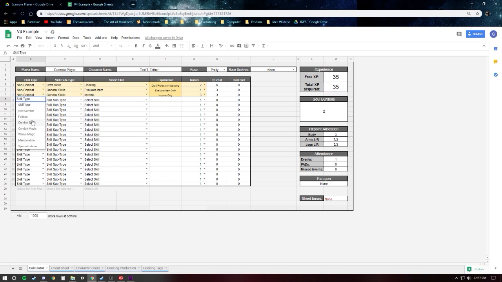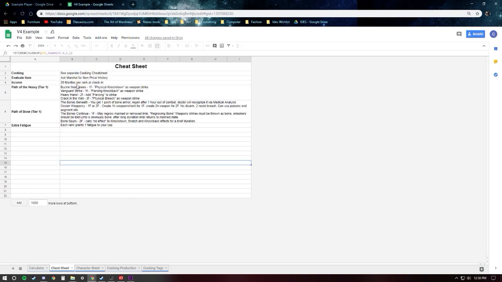So let's throw a couple other things in here just so that we have a nice little cheat sheet to look at. Let's do manipulation, Path of Bone, 2-1, and then we'll do an extra fatigue. And that's pretty good. There we go. Let's do 3 ranks of extra fatigue. So now we've got a pretty fleshed out character. And if you look at your cheat sheet, you now have an explanation of everything that we've purchased so far.